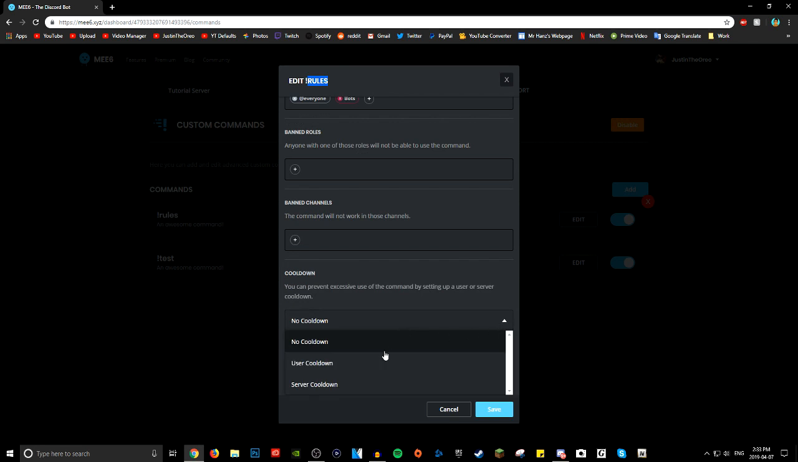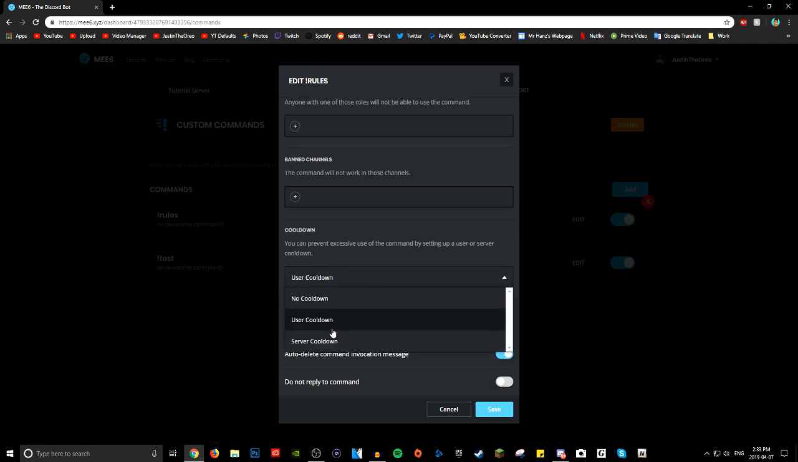Another one is pretty useful too. You probably need these because you don't want people spamming these commands, especially if it's really long. So you can do a user cooldown or even a server cooldown. With a user cooldown, only certain users have to wait like 5 minutes or however long you choose. For server cooldown, no one can do the command for like 5 minutes or whatever you choose.